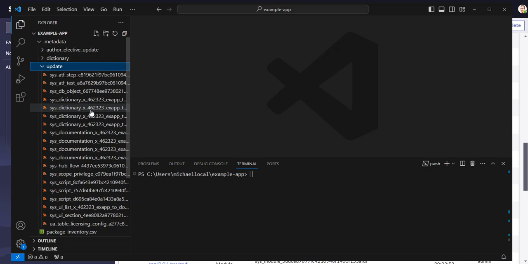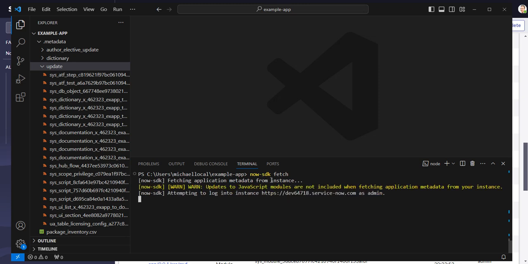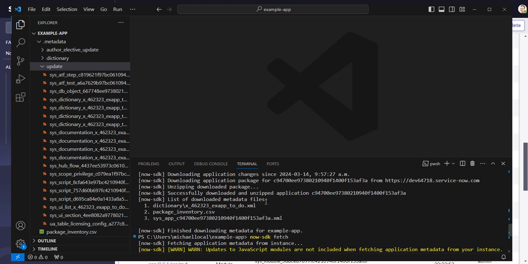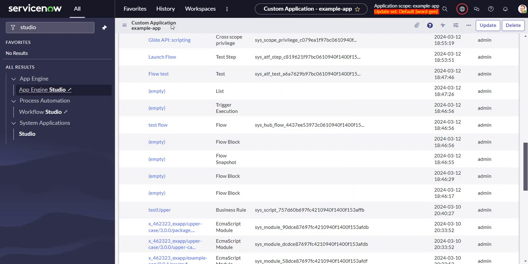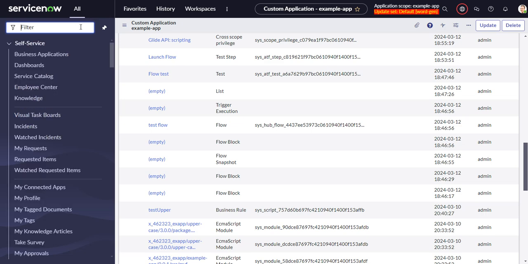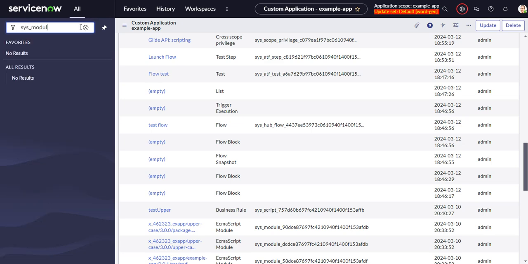First thing I want to do, on my local copy, is make sure I have the latest copy of all these files. So I'll do a now-sdk fetch. It tells you what it's doing: it's going to grab it from the instance. It has an important warning here that updates to JavaScript modules are not included when fetching application metadata from your instance.